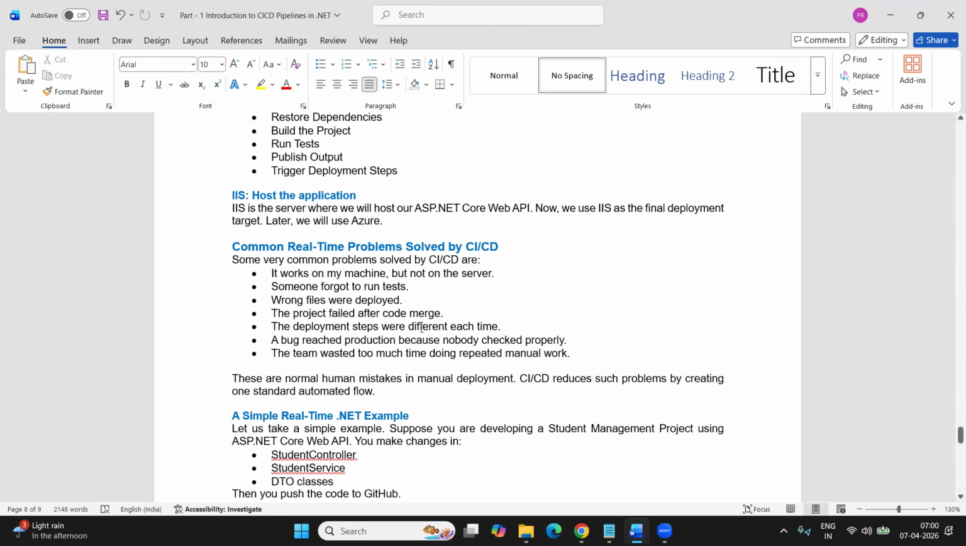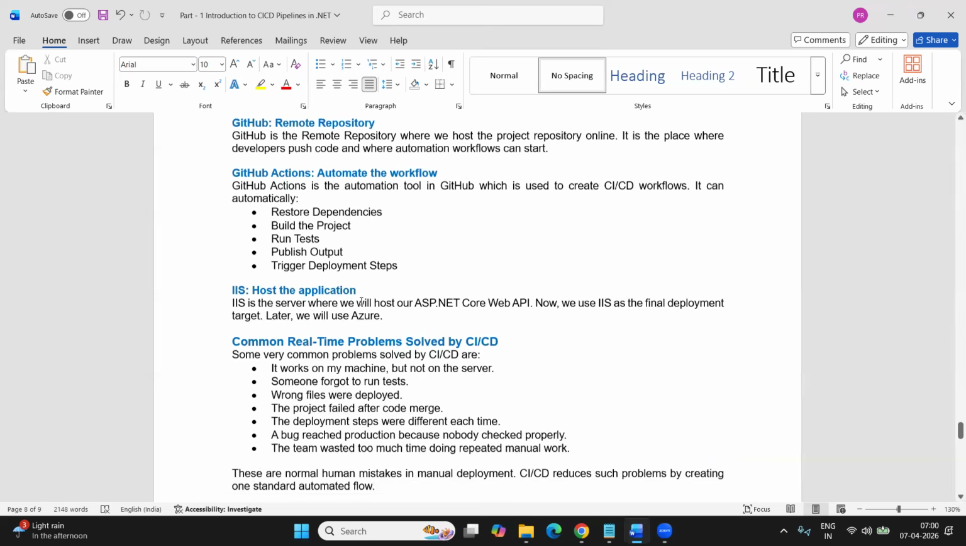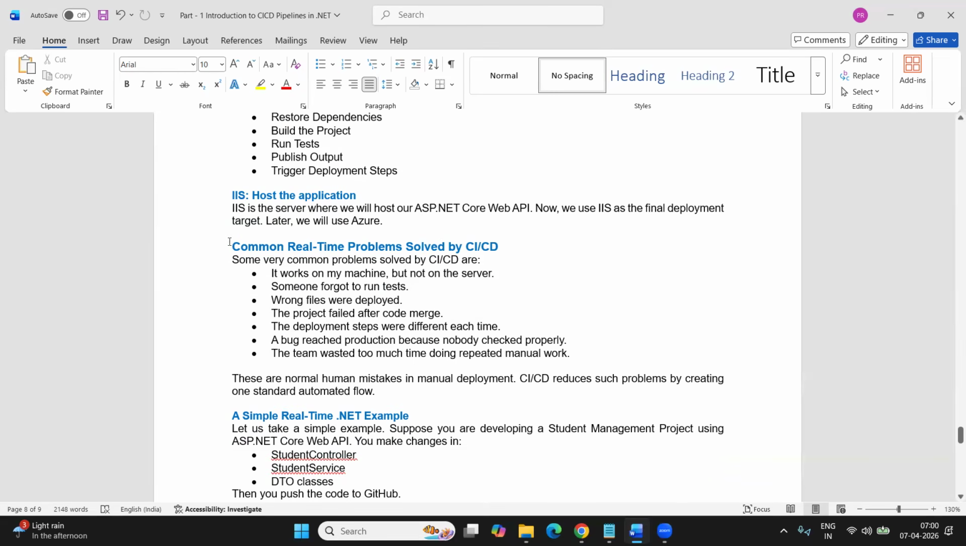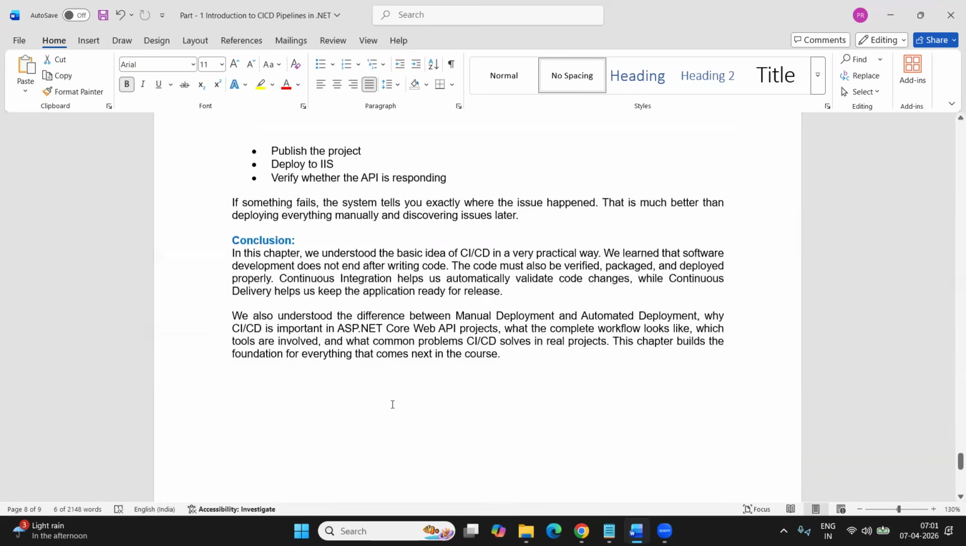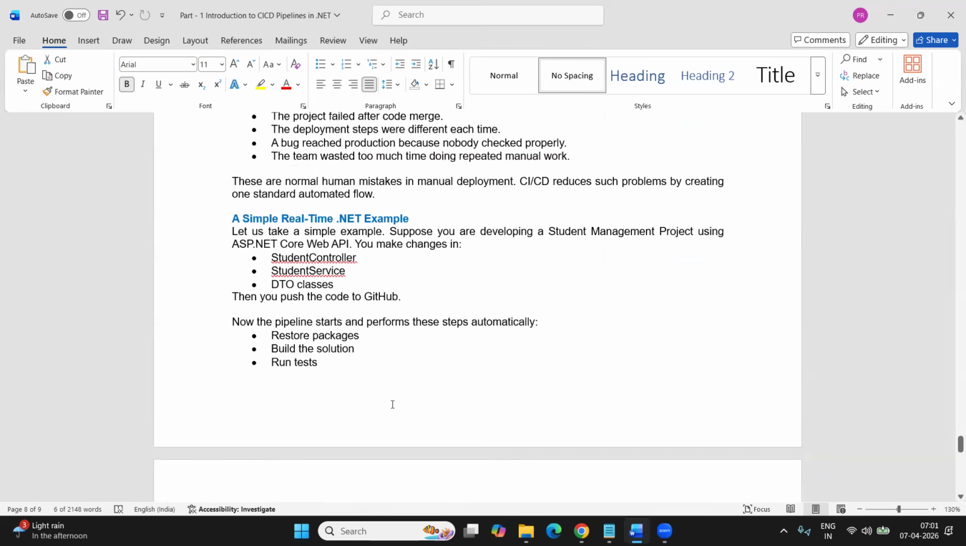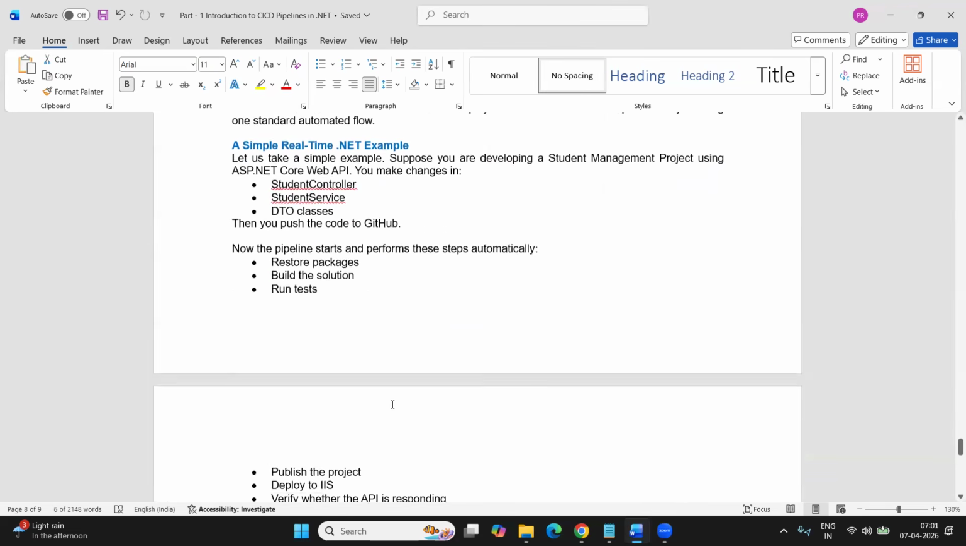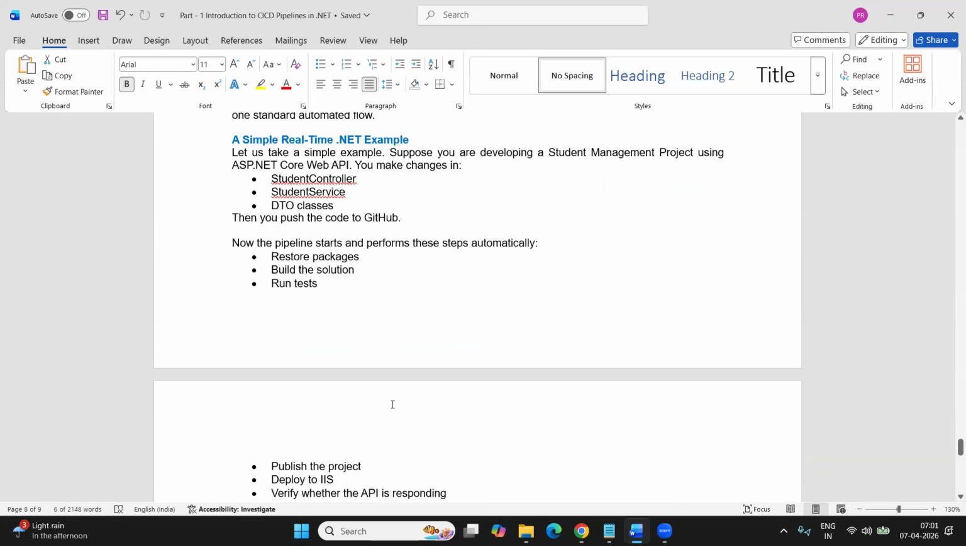So the deployment steps are different each time. A bug reached the production server because nobody checked properly. And as a team, we wasted too much time doing this repeated task. So these kinds of scenarios, I mean, these are some real-time scenarios that are going to be solved by the, what I can say, CI/CD pipeline.